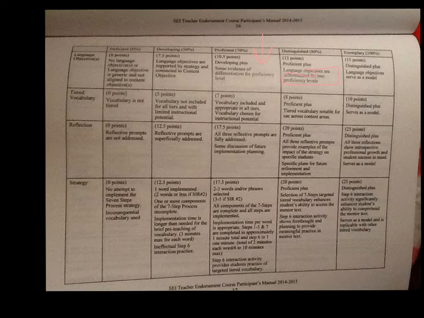Tier vocabulary. That's what we did today. So as long as what you are giving me is appropriate for all tiers, so everything is in the right spot, and it has instructional potential, it's proficient. To get distinguished, it's vocabulary that I would see across content areas. So those polysemous words that we were talking about, the Bloom's words, if I see that you're picking those strong words, that gets distinguished.